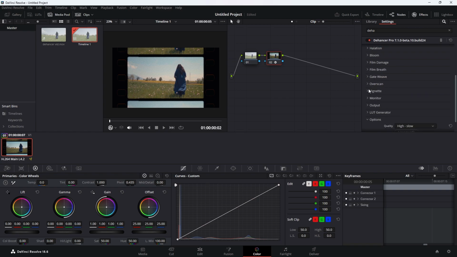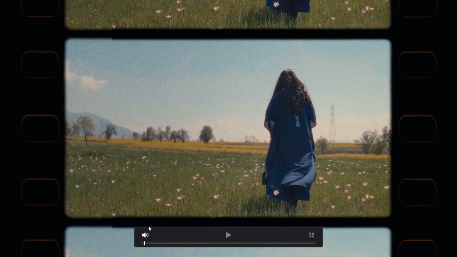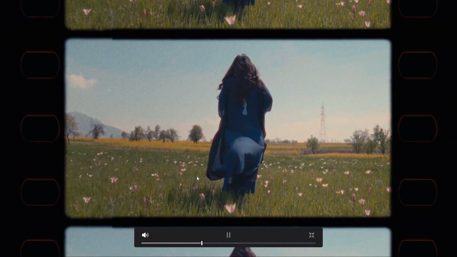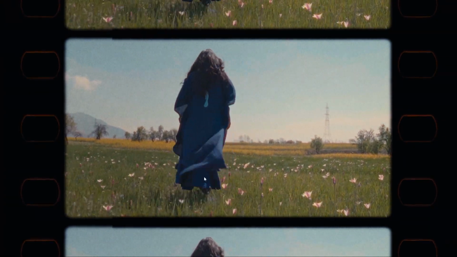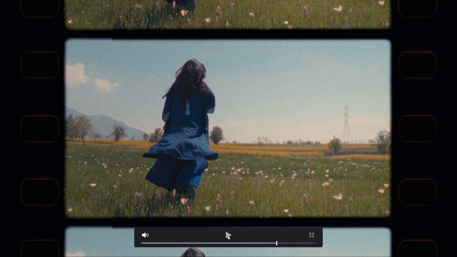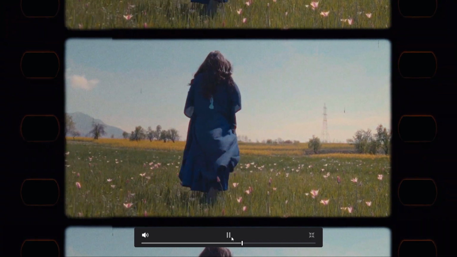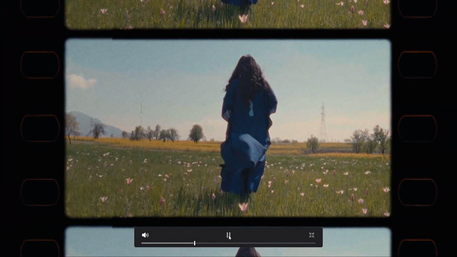So I think our edit is completely done. Let's check the preview. So that is already looking much better. I can clearly see this halation effect is making a huge impact on this one, and this noise makes it pretty much super. Our preview is also looking good.